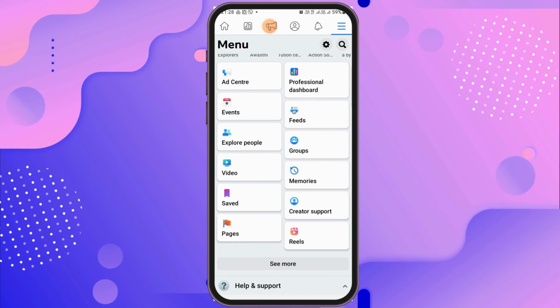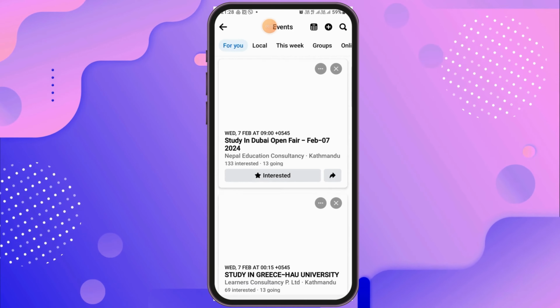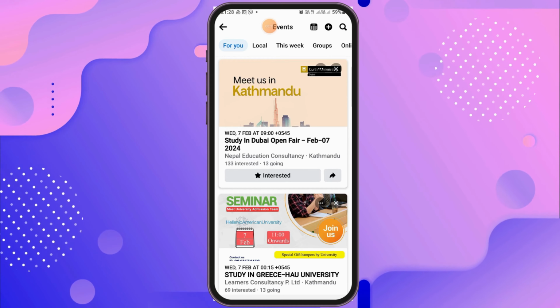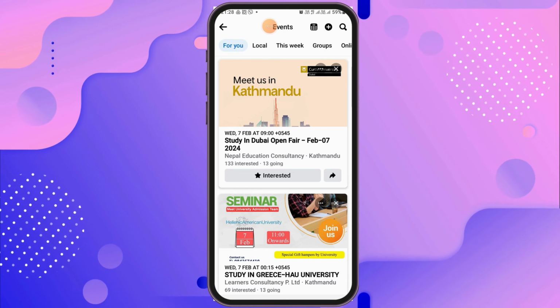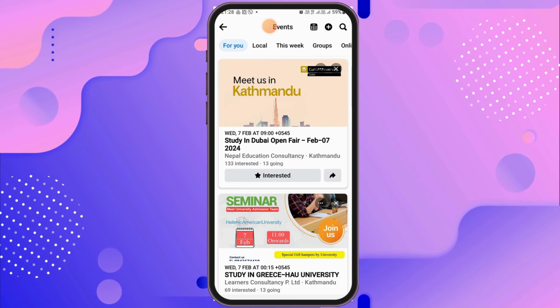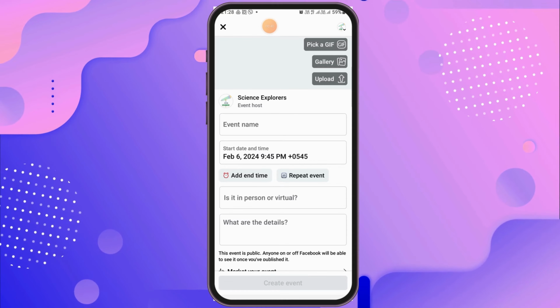Now you have to go to the option of events. After you tap on the option of events, you can see an interface like this. Now you have to go to the plus icon on the top. You have to tap on the plus icon on the top. And after you tap on the plus icon on the top, you'll be able to create a new event. You can see an interface like this.